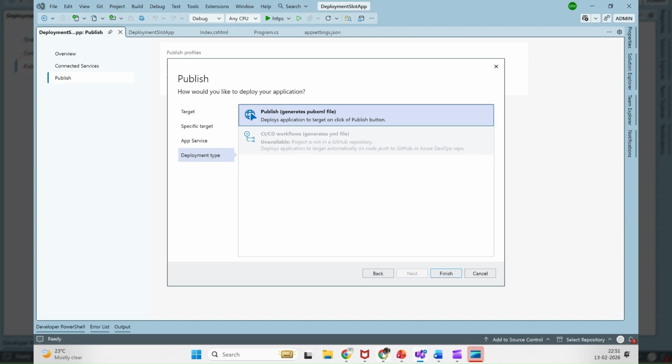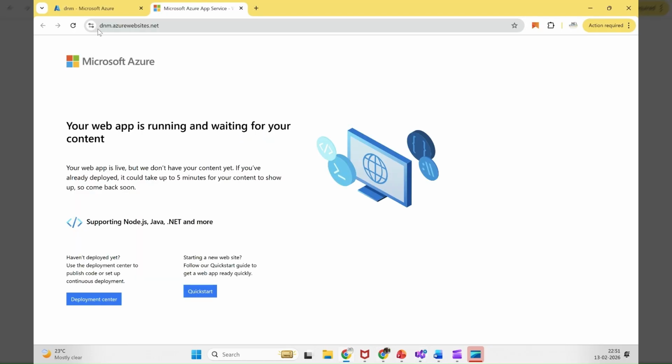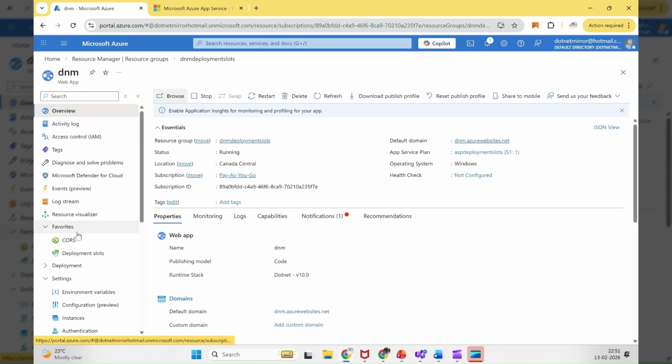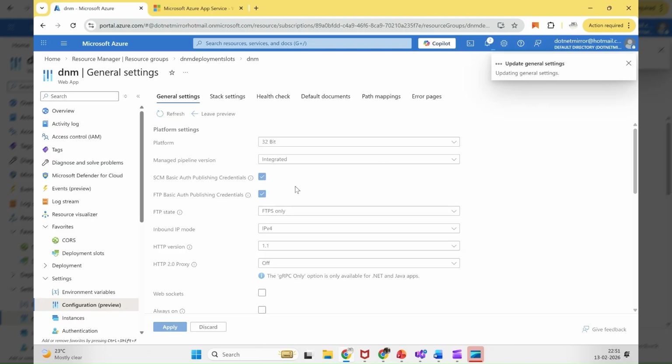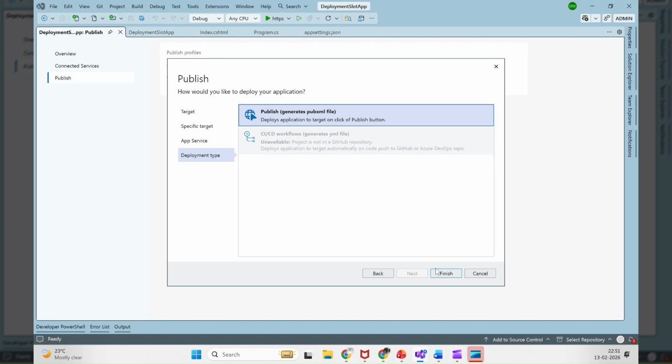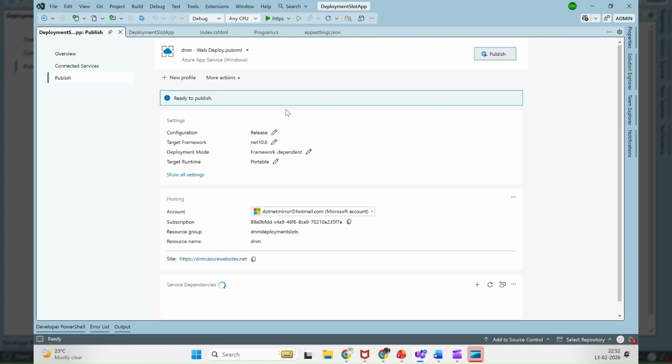Before we deploy this, let's go and check if the basic authentication is enabled. Yeah, let's select this option. Now let's deploy the app. Now the app is ready to publish. Let's publish.